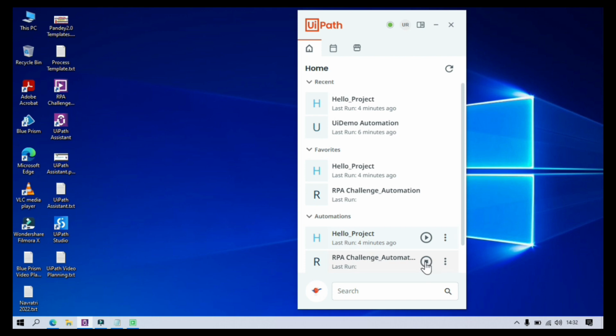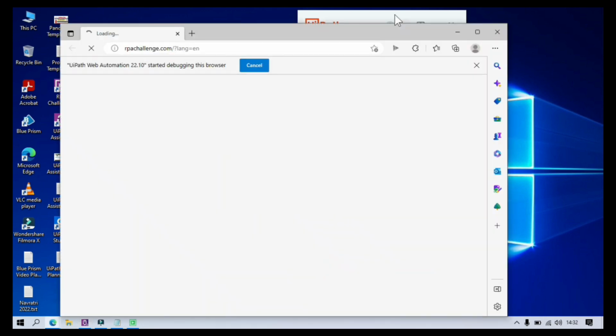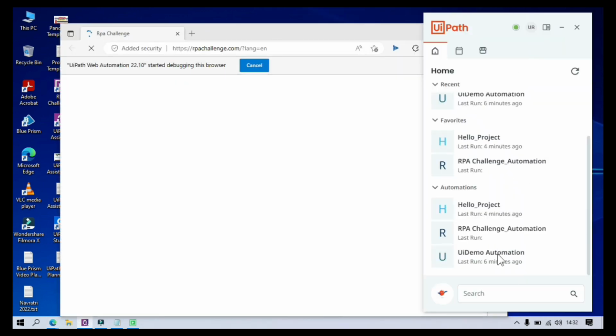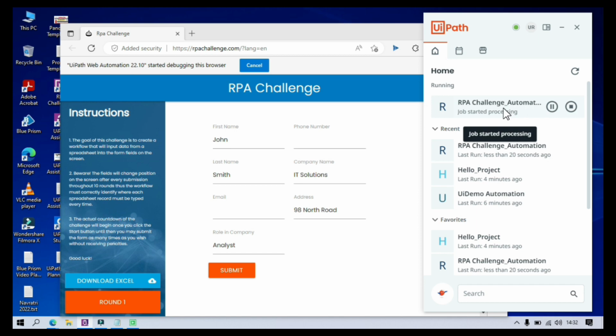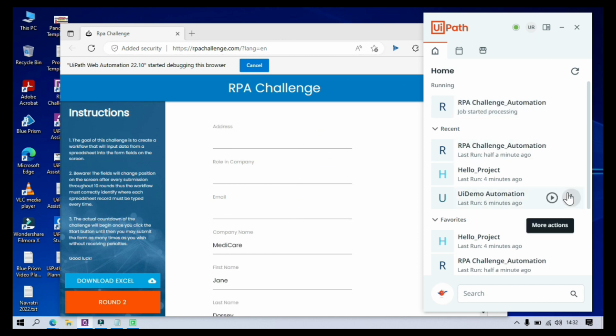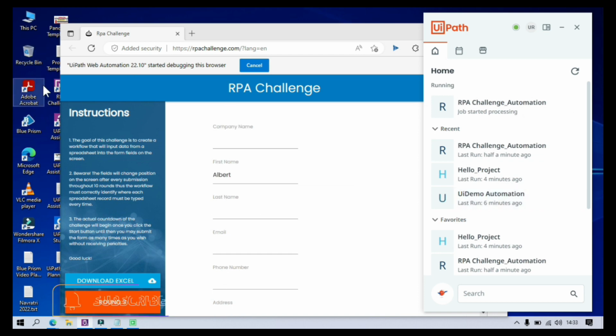You can see it has just started processing, and also you can see here the job started processing. So if we have a shortcut of automations available on our desktop, we can double click on that and we can start the job from there also, right?